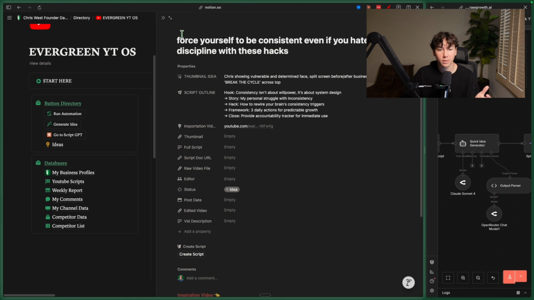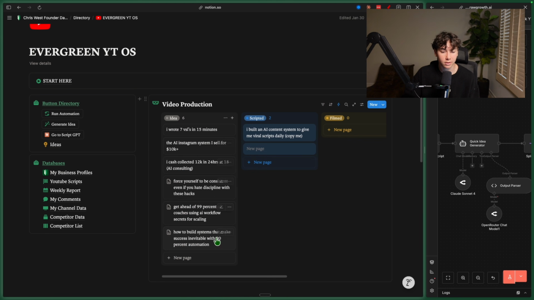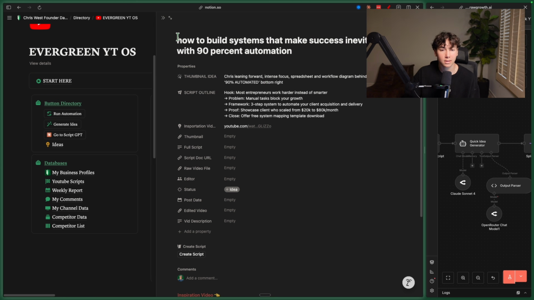Force yourself to be consistent even if you hate discipline. Get ahead of 99% of coaches using AI workflow, secret for scaling, how to build systems that make success inevitable with 90% automation. So are these titles amazing? Absolutely not. But that is completely fine because I can change this and it's going to change along with that.